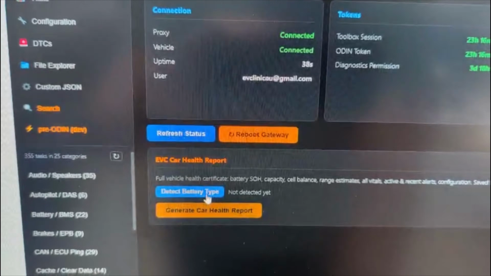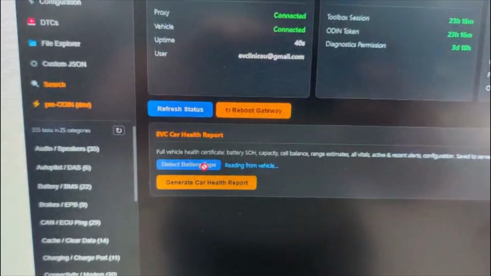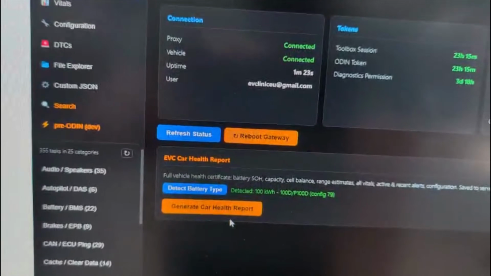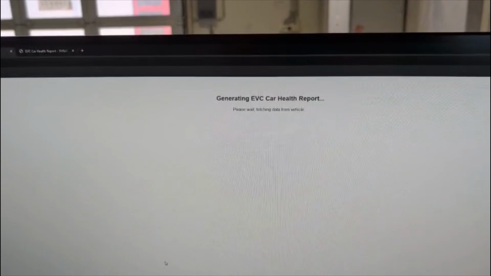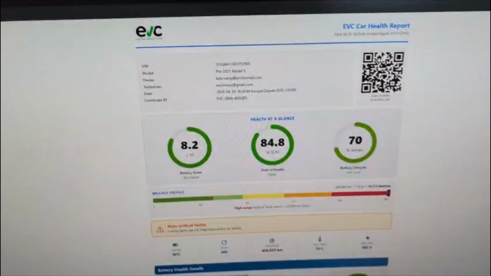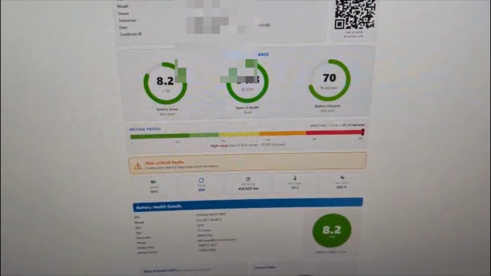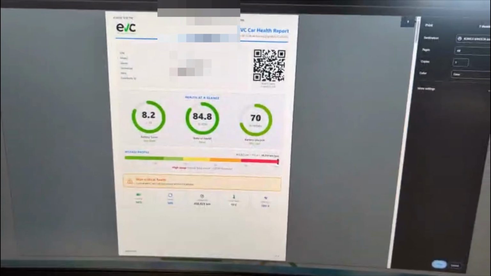So you can detect battery type automatically. It will take a few seconds. It will automatically detect the type of car and battery, and then you can generate car health report. This takes about 2 minutes, and then you will have the full report. And this is the full report, which you can very easily print and show to the customer.